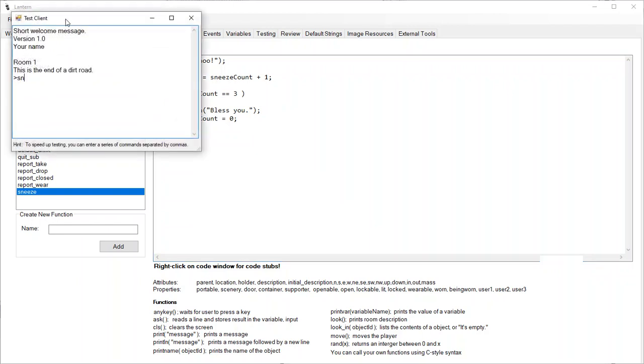All right, sneeze. Achoo, sneeze. Achoo, sneeze. Achoo, bless you. Okay, so if I try sneeze again, sneeze count should have been set back to 0. Actually, if I type the word vars in the little terminal, it will show me the value of all my variables. And we can see there that sneeze count is equal to 1.